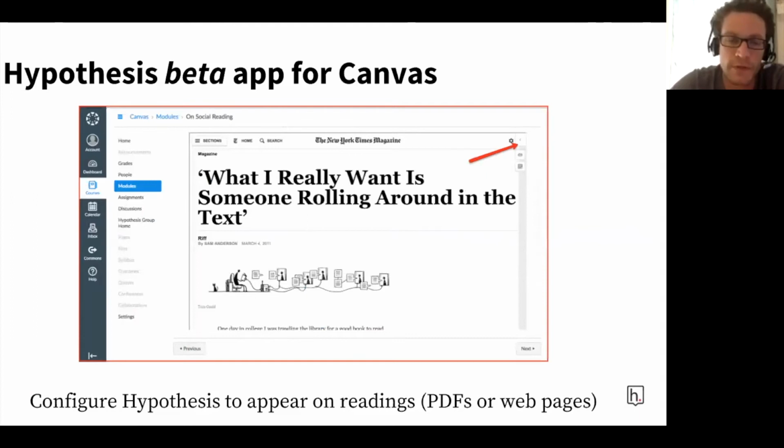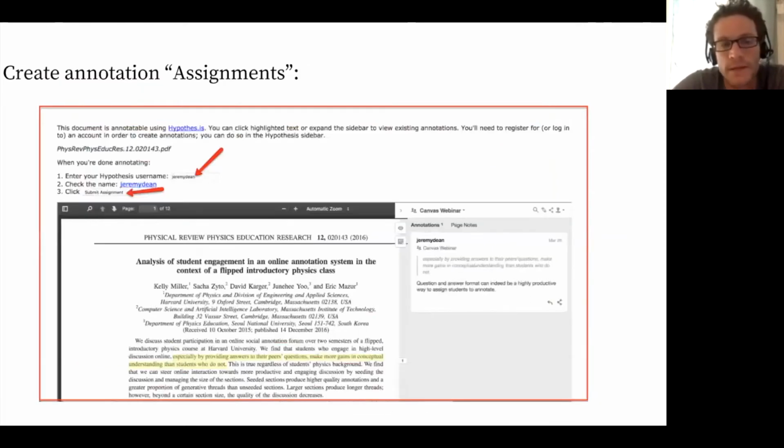We're really pushing on the Canvas integration because we know a lot of schools are using LMSs these days. So the Canvas integration is the first of many LMS integrations. The cool thing about the Canvas integration is that you can configure Hypothesis to appear on readings, whether they're PDFs or public web pages. And then if we move to the next slide, you'll see you can create assignments. They don't have to be assignments.